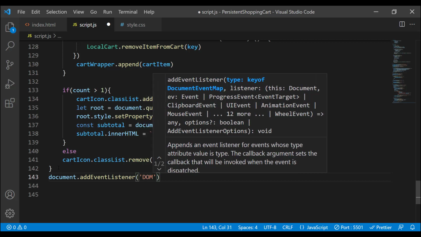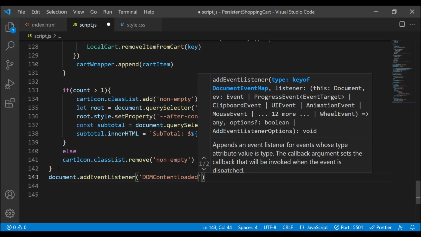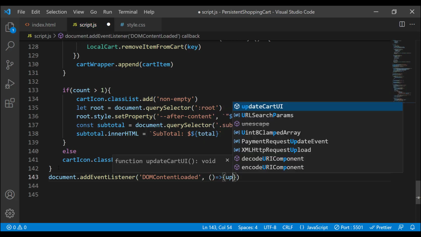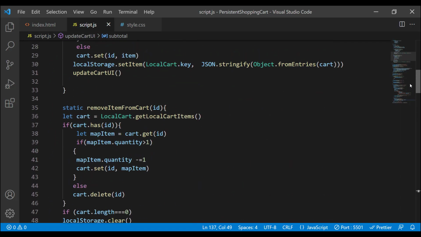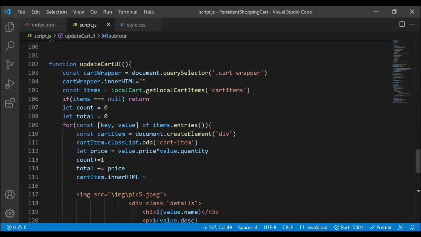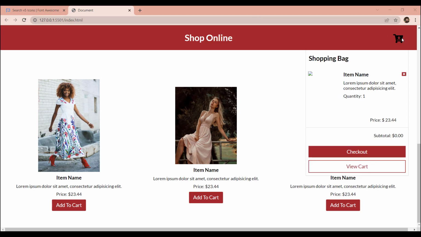So we have to target the DOMContentLoaded event and call updateCartUI. Okay, I think we have done everything we were supposed to do. So let's go and test it out in the browser. Let's see. Okay, I can see two problems over here.